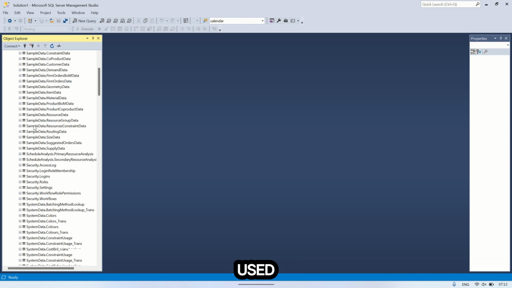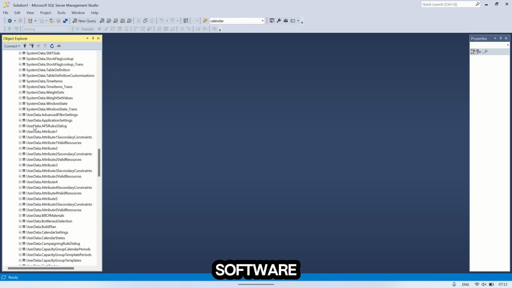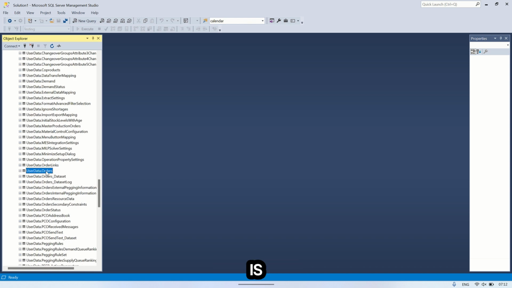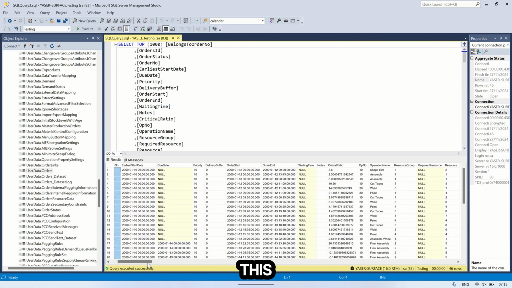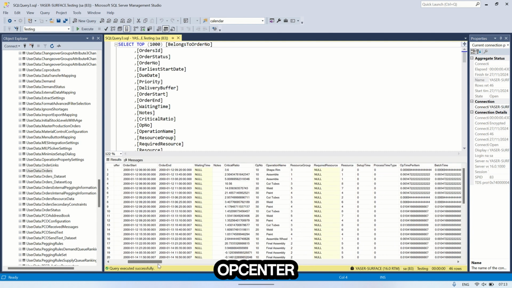This is the database used by Siemens Opcenter Scheduling software. The database is SQL Server. In Opcenter Scheduling, the Gantt chart data is located in the Orders table. From the Orders table, we will extract data to create a Gantt chart in Node-RED. This ensures that the Gantt chart in Opcenter Scheduling matches the one displayed in Node-RED.